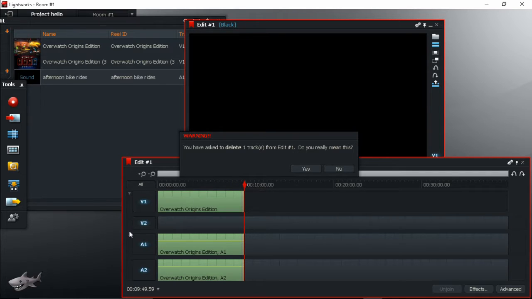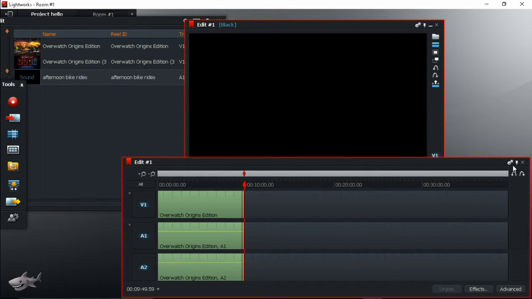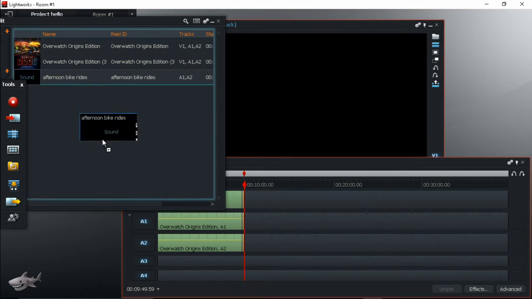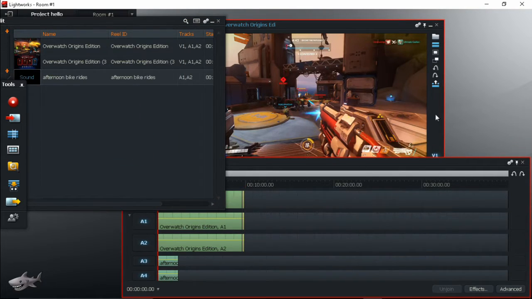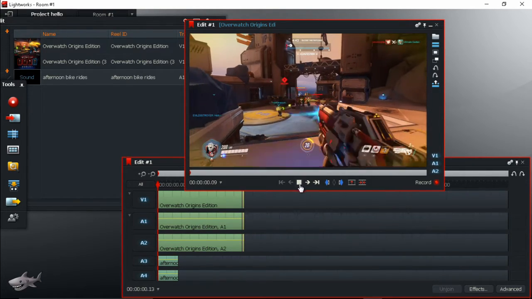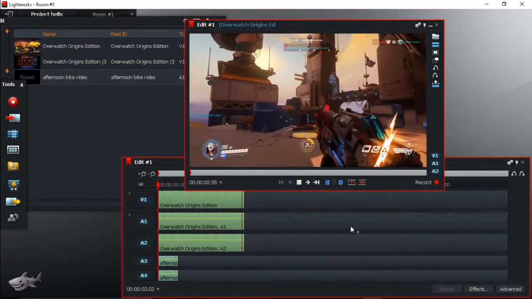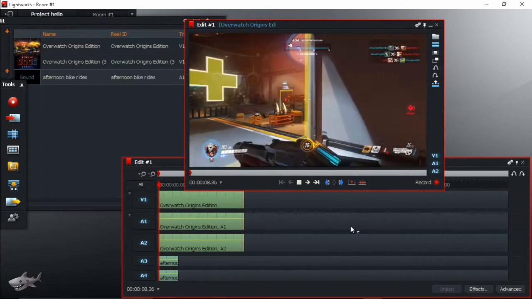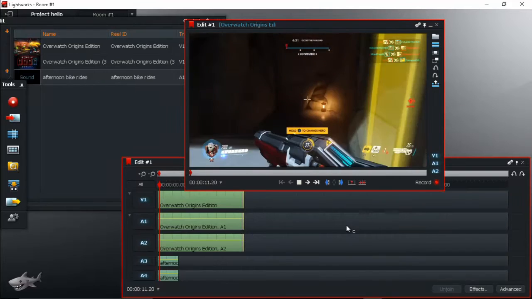And this is how you delete tracks. Say you accidentally add a track that you don't need, you just right click it and you go to delete. It's pretty straightforward. Let me do this again. I think I put video instead of audio. My bad. There we go. So then I add my audio. And it plays along with the video. I really like this song.